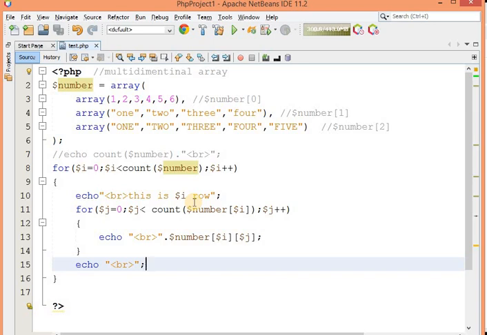Now in PHP this is a very important topic, PHP arrays. How many types of array are there in PHP? Indexed or numeric array, multidimensional array, and associative array. Okay, so that's all about arrays.